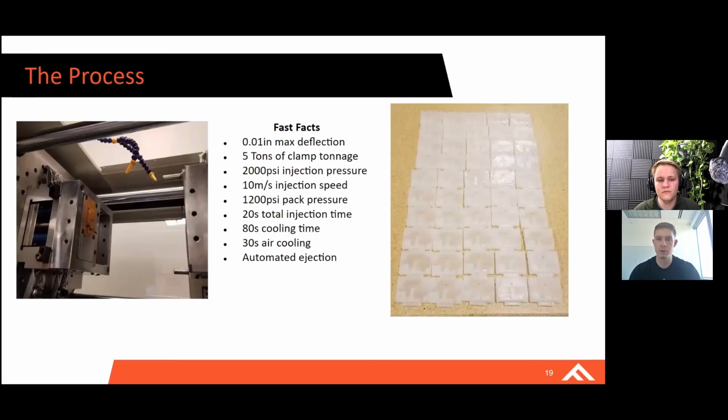So with this tool, we took the STLs that Evan sent us and we printed them out, put them in our press, and we ran 50 parts. Some of the key parameters we were running with were 5 tons of clamp tonnage. That's kind of a standard value for us. Sometimes we'll go a little bit higher, but that's typically where we start with a mold. We're going 2,000 PSI injection pressure, 10 millimeters per second injection speed, 1,200 PSI pack pressure. Those are kind of standard variables for us when we're running polypro, like we did with this mold here.